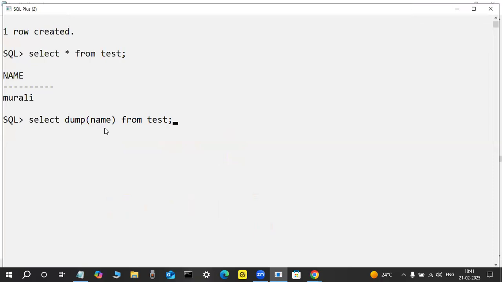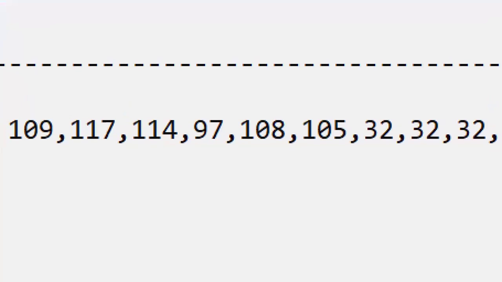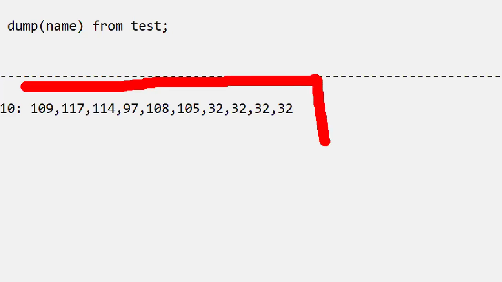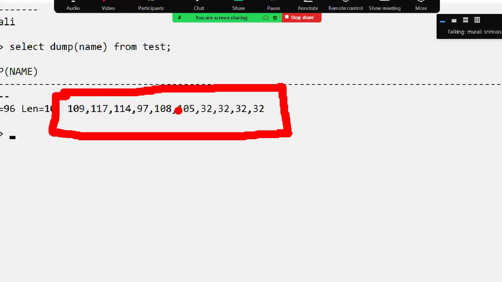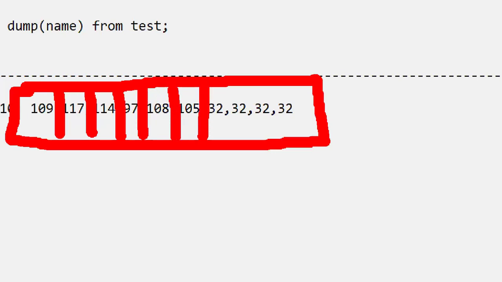Now check it out. Observe it here on the screen. From here onwards, 109 onwards, observe it here. Yes, this is the internal byte arrangement of your data. Here 109. Now observe. 109. One minute. 117, 114, 97, 108, 105.